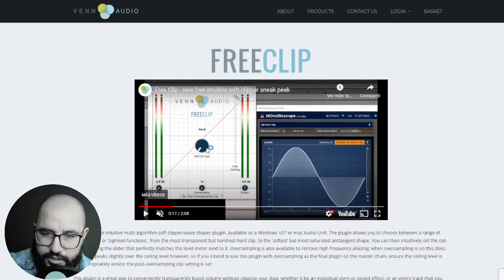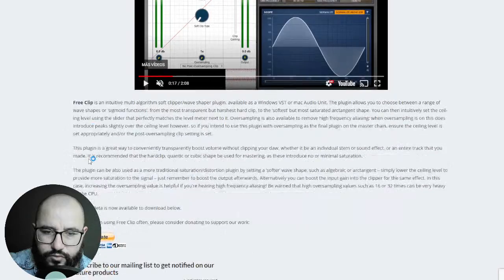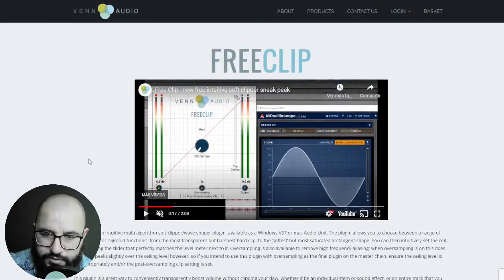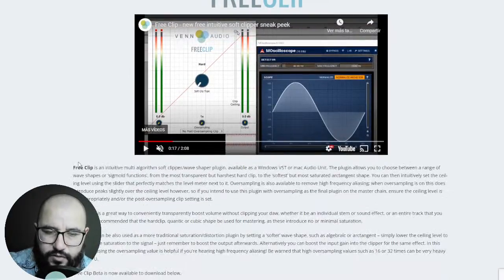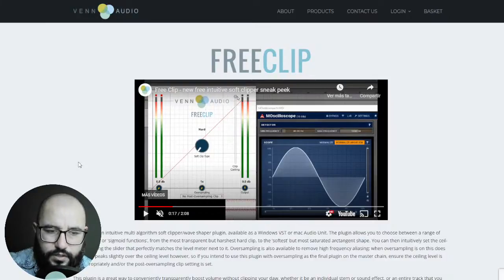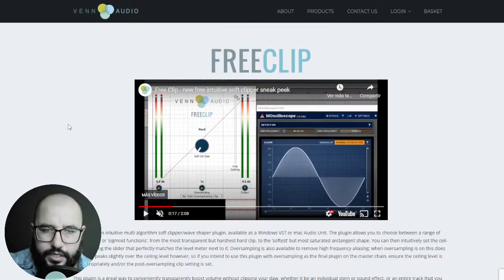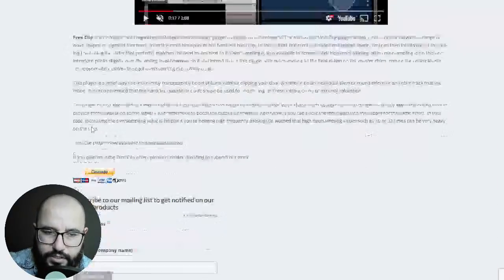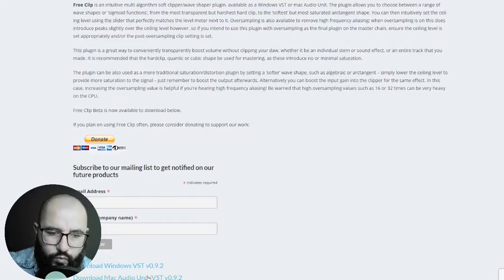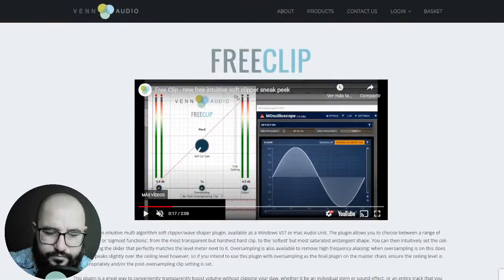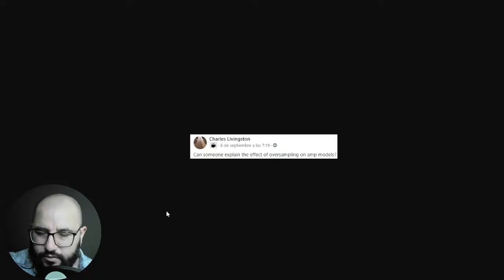Soft and hard clipping. So yeah, pretty cool to control the dynamics of drums. Very useful, and also it allows you to master louder without any digital distortion, things like that. So for Free Clip, just go to Google and type Van Audio Free Clip, and here's the download link for Windows and Mac. Let's move on with the next question.